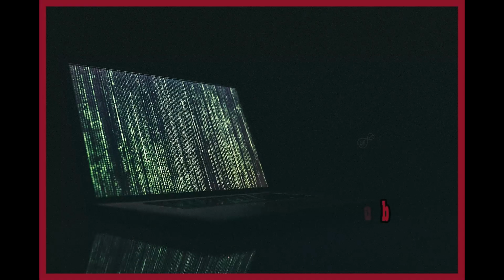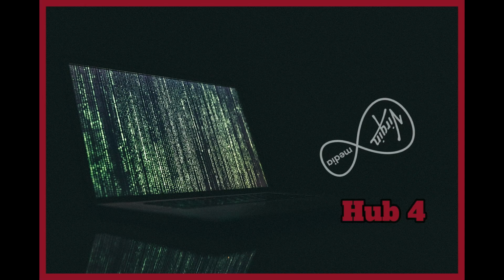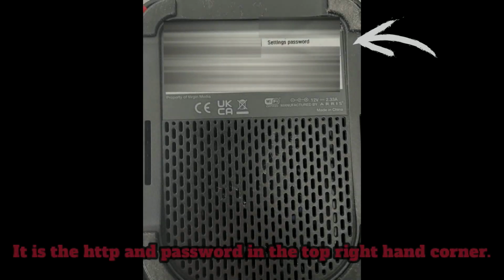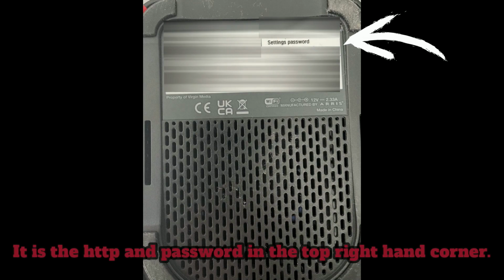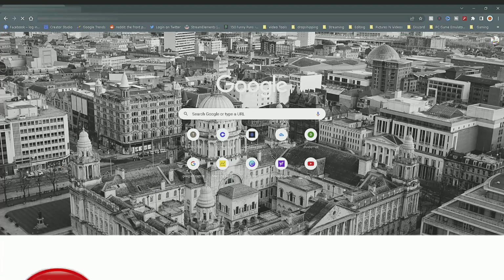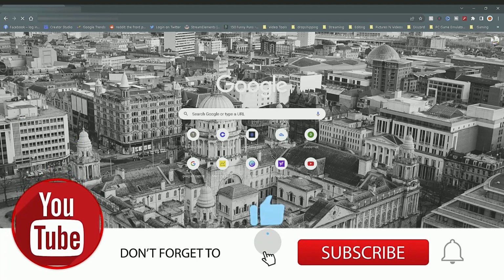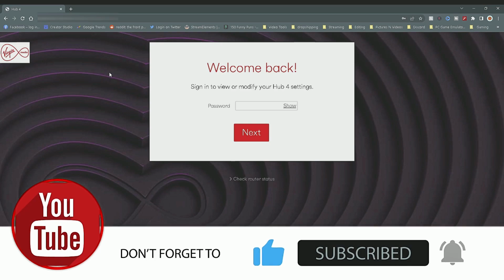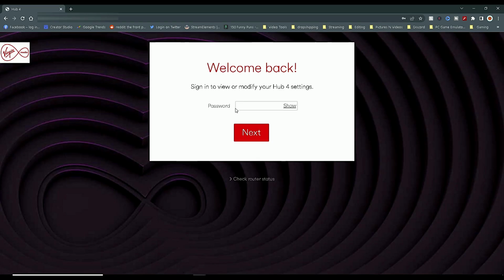The second tip, I'm going to show you how to improve the weak security on your Virgin Media broadband. Right, so the first thing you need to do is get your IP address and password on the bottom of your router. Once you have the IP address, go on your browser of choice and type that IP address into the search bar, which will then load your router's homepage.